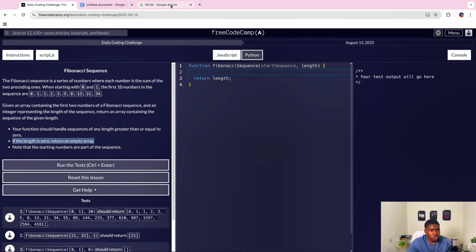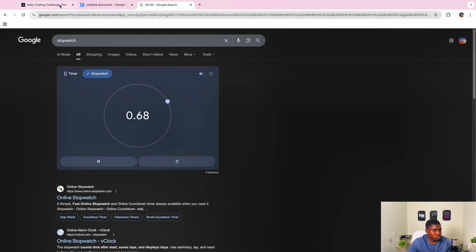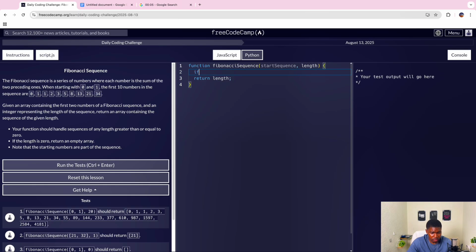Now let's actually get into coding it. So let's start our timer and let's go. So we'll start with if length equals 0, return empty array, then for loop.